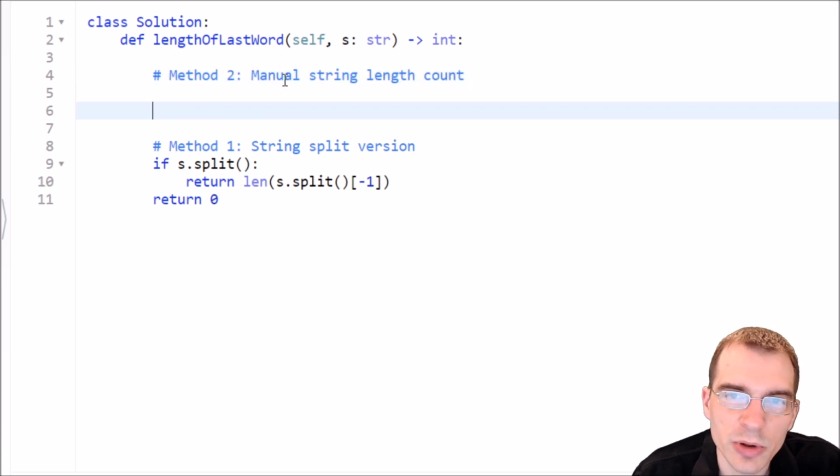Essentially, what we're going to have to do is loop through the string in reverse order, then keep track of the first time we see something that isn't a space. That's when our word is starting. And then we'll keep going through the word as we see things that aren't spaces. We'll keep track of the length. And then as soon as we see something that is a space again, we know the word has ended, and then we can return what that length is.